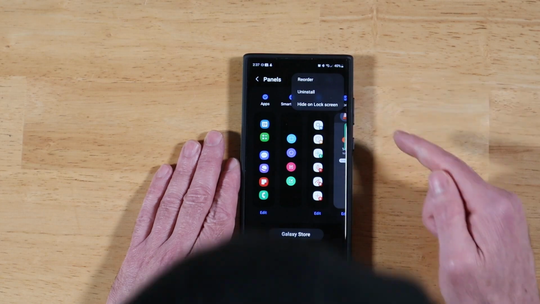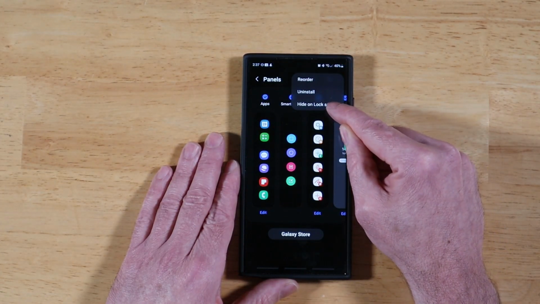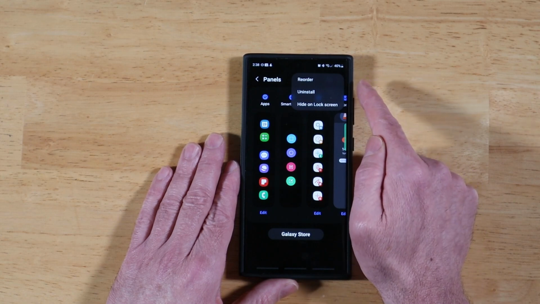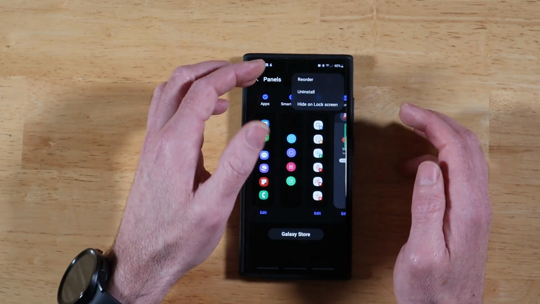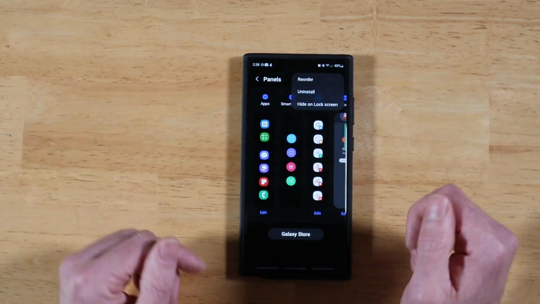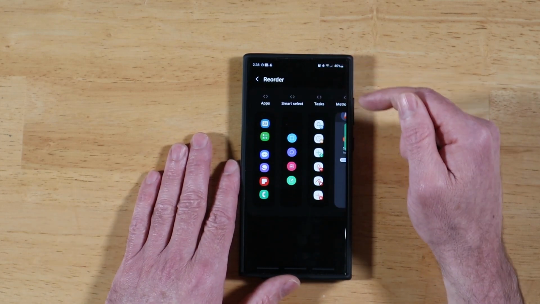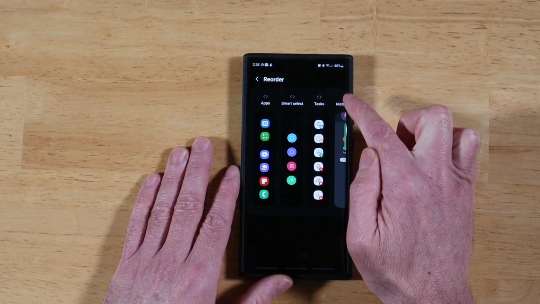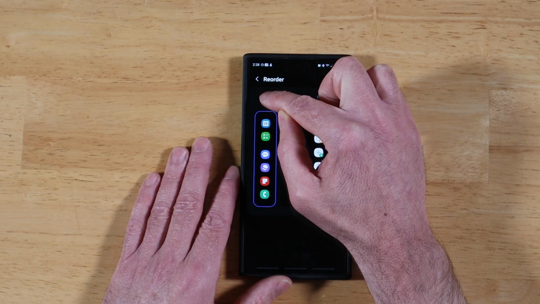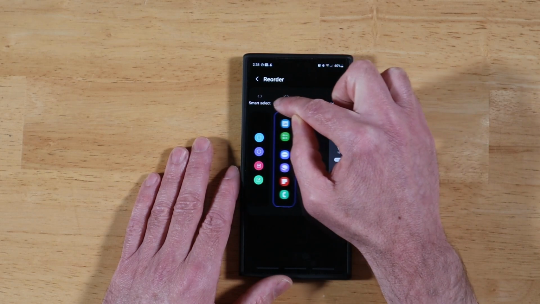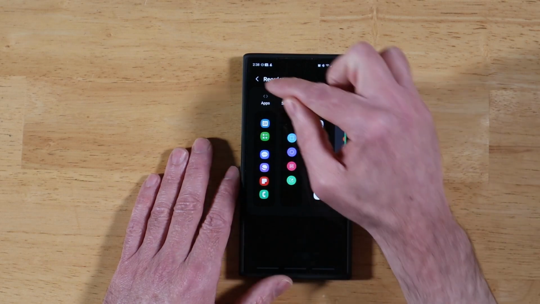Reorder, Uninstall, and Hide on lock screen. So Hide on lock screen, if you enable that, that'll disable the ability for edge panels to be on your lock screen. So it's kind of nice if you don't want the accidental swipes from either side of the screen to happen while you have the lock screen going on. Then we have Reorder. So if we go ahead and tap on that, this will show handles on top of each one of the edge panels that we have installed and that are active. And we can go ahead and grab each one of these and move it around. And this will only show the ones that you currently have selected as active edge panels.